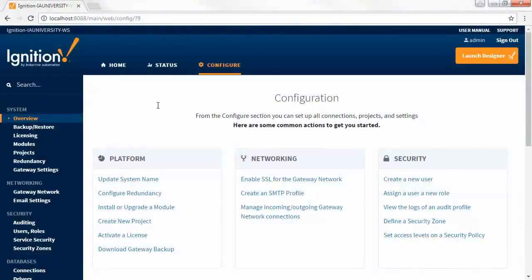In Ignition, we can set up what we call an alarm journal, which allows us to log alarm events for any of the alarms we have set up to a database, allowing us to go back and view a history of all of our alarms. Because we will be storing these events in a database, before we get started, we first need to make sure that we have a valid database connection.